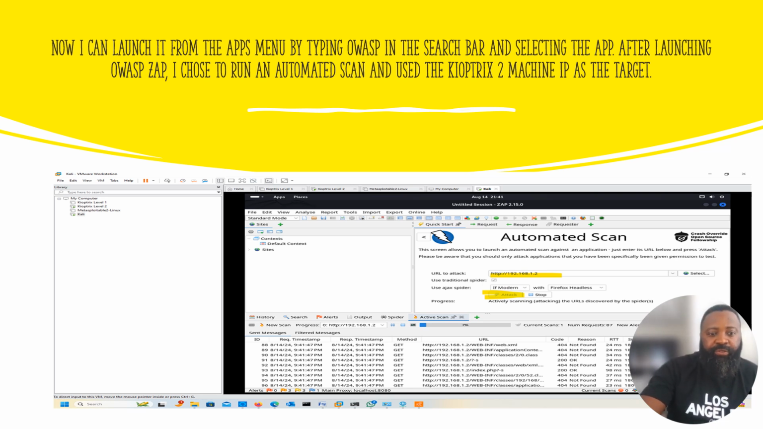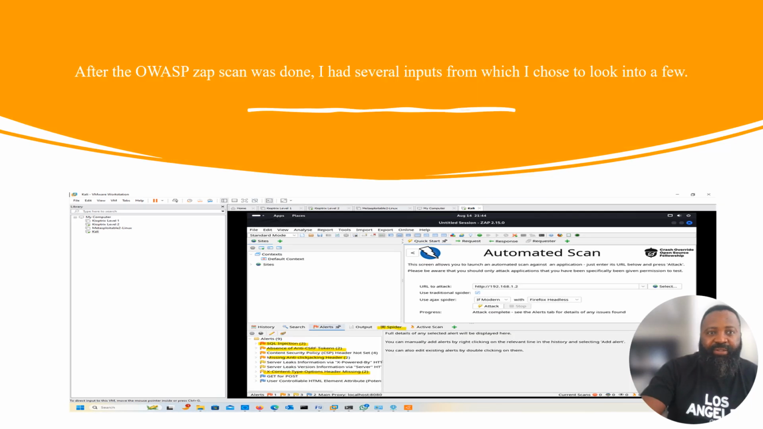When that scanning was done, I had several results from which I chose to look into a few. Look, there's SQL injection here. There are two of them. There's absence of anti-CSRF tokens, two of them. In the next few slides, we'll talk about CSRF tokens. There is a missing anti-clickjacking header. We'll talk about it in the next few slides. There's the X-Content-Type-Options header missing. So all of this is a missing and absence, SQL injection.